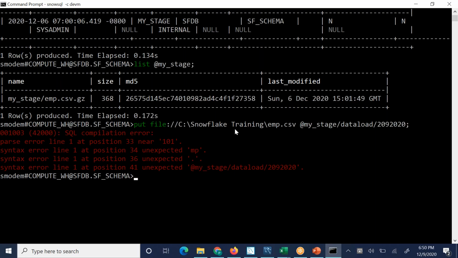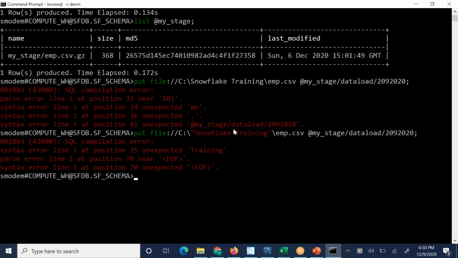The reason is that there is a space. If there is a space, it doesn't identify what it is. I tried all kinds of stuff. I couldn't figure it out. Let me try this. No, unexpected string. I tried with backslashes. I tried all kinds of stuff.